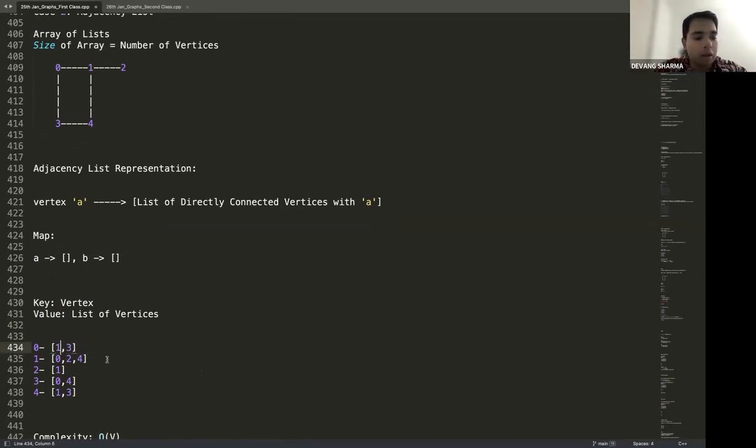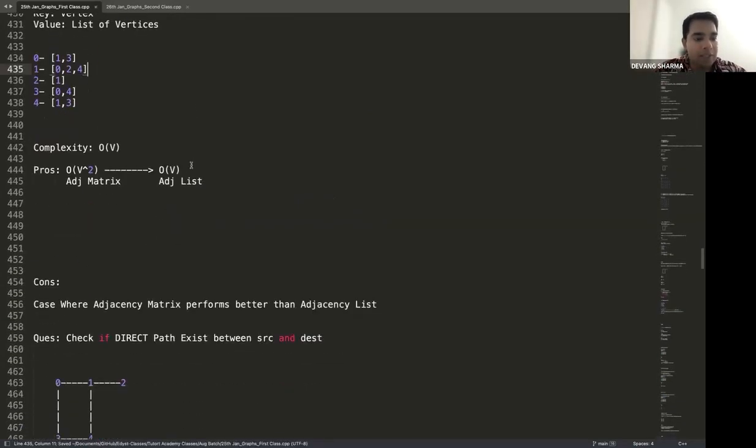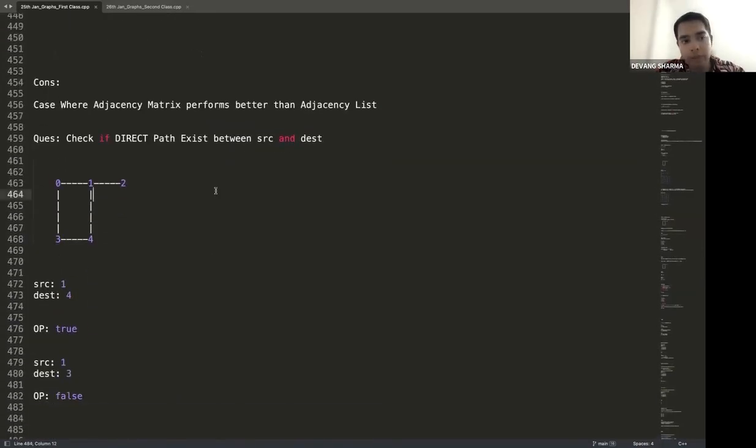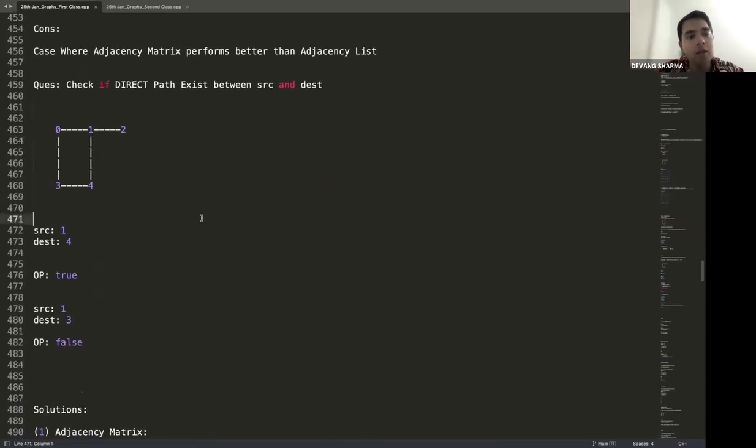Anyways, coming to the next, the complexity becomes big O of V. So one advantage is we are able to reduce the complexity from big O of V square, which is the adjacency matrix, to big O of V, which is the adjacency list. However, there is one con. There is one edge case where the adjacency matrix performs better than the adjacency list. What is that edge case?